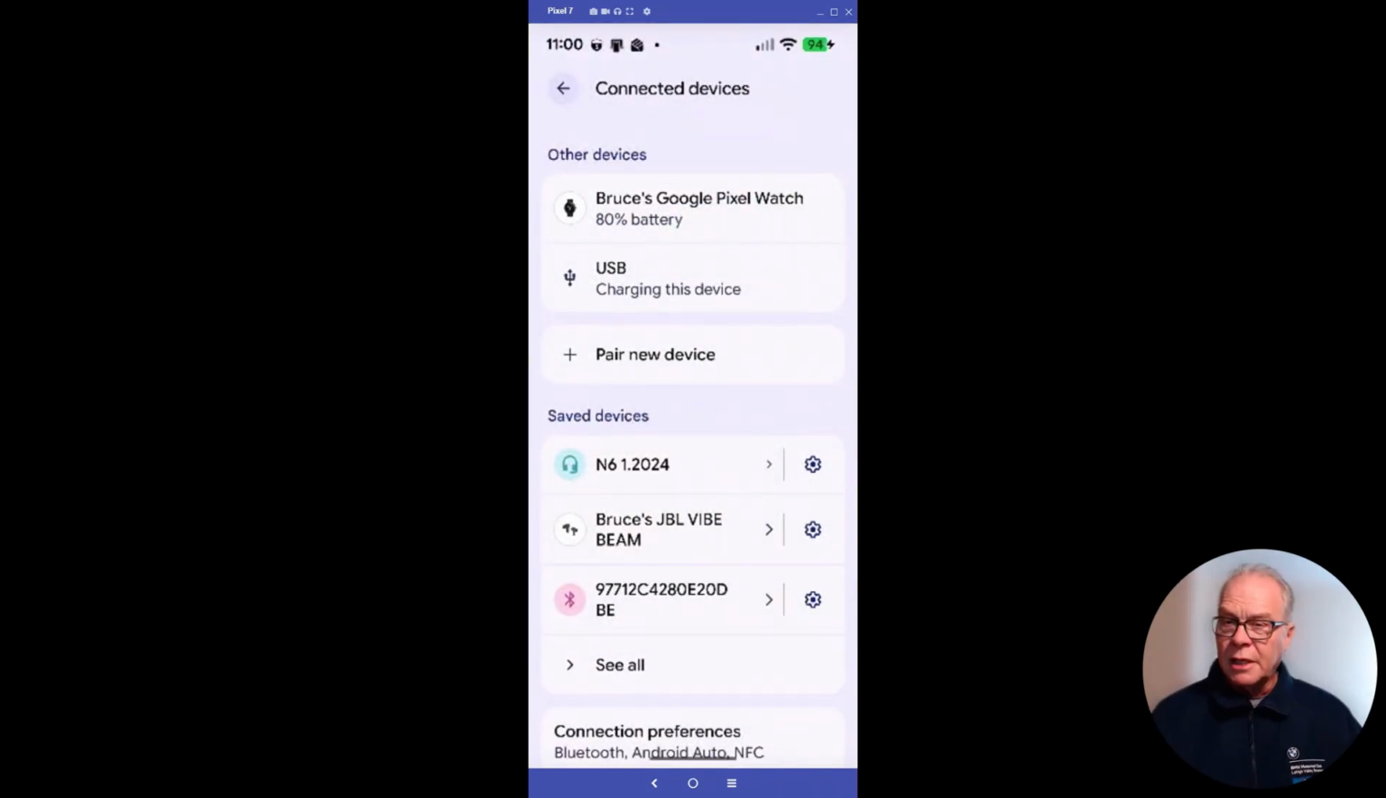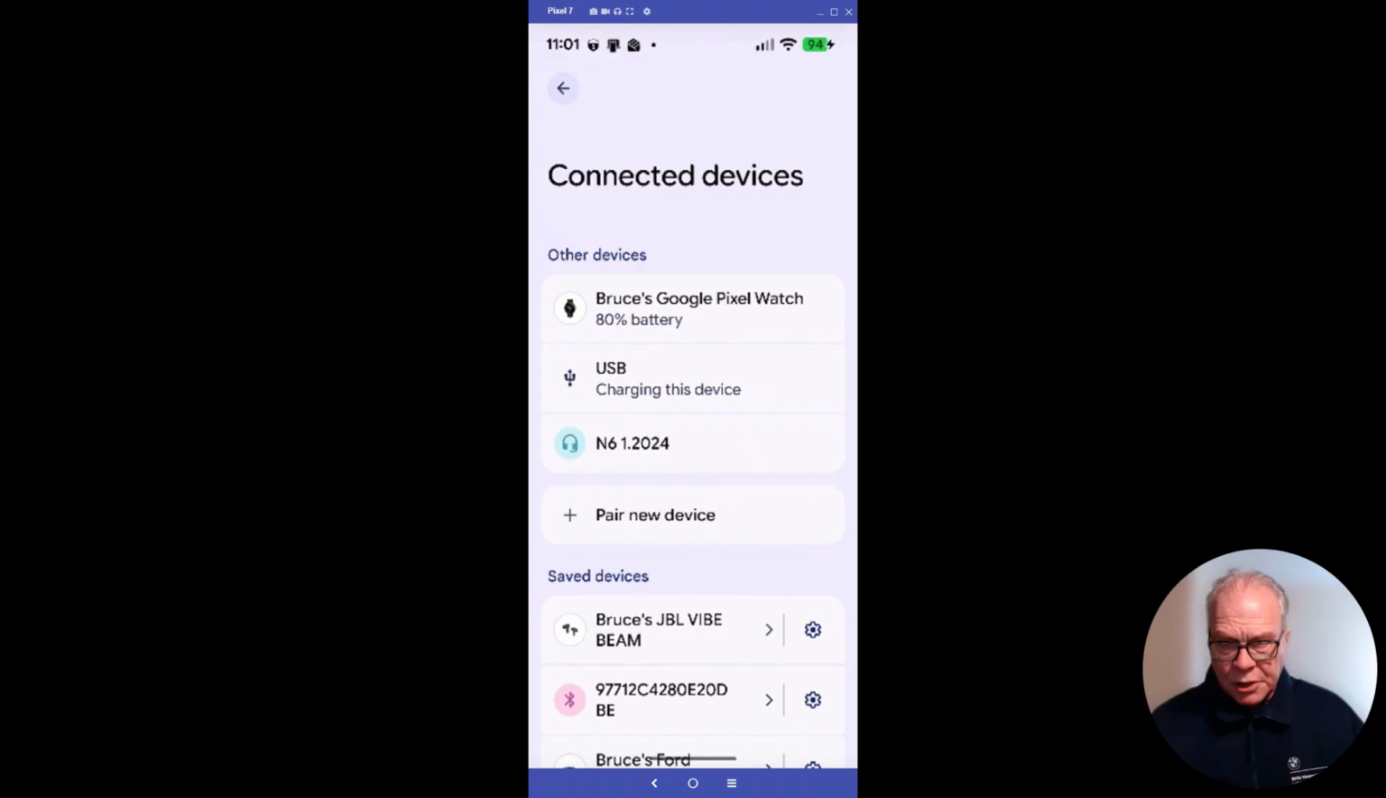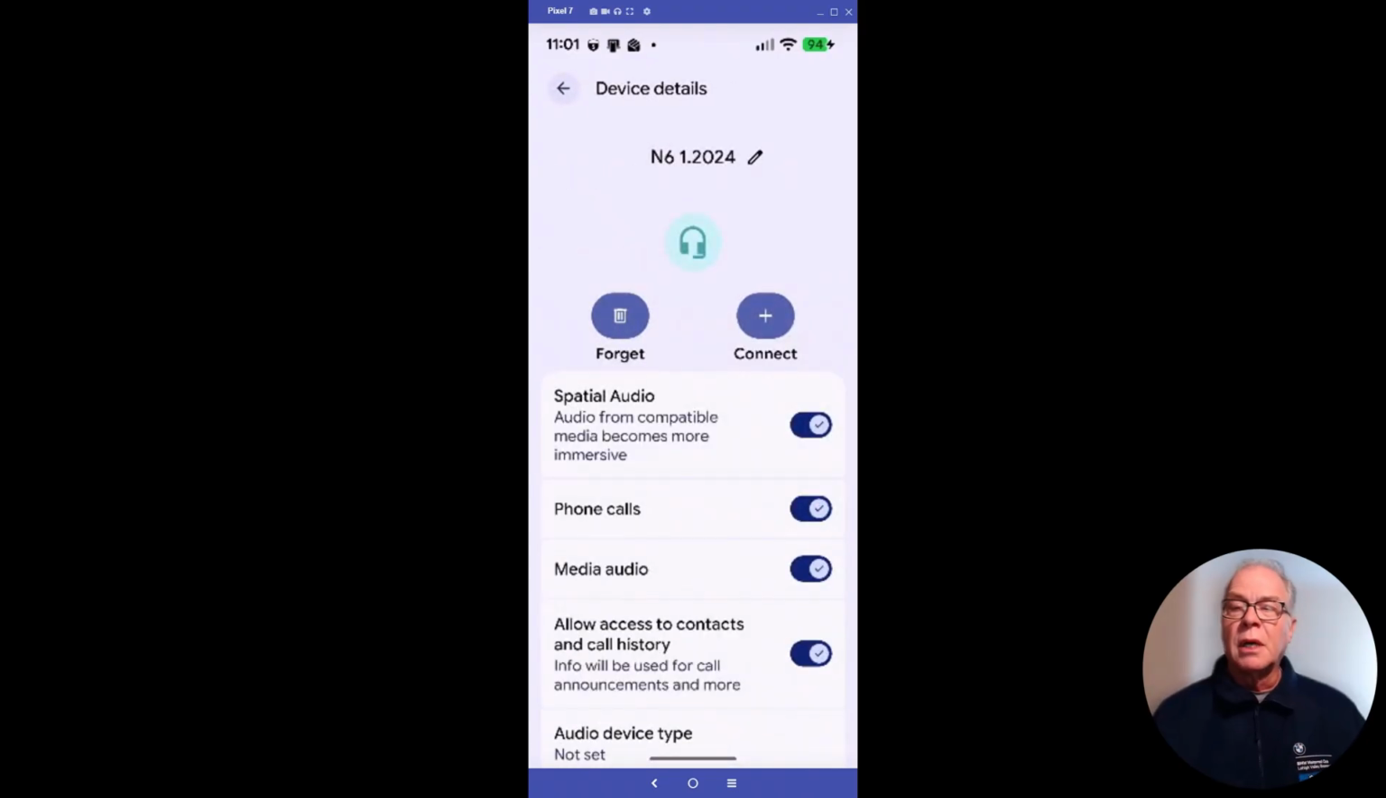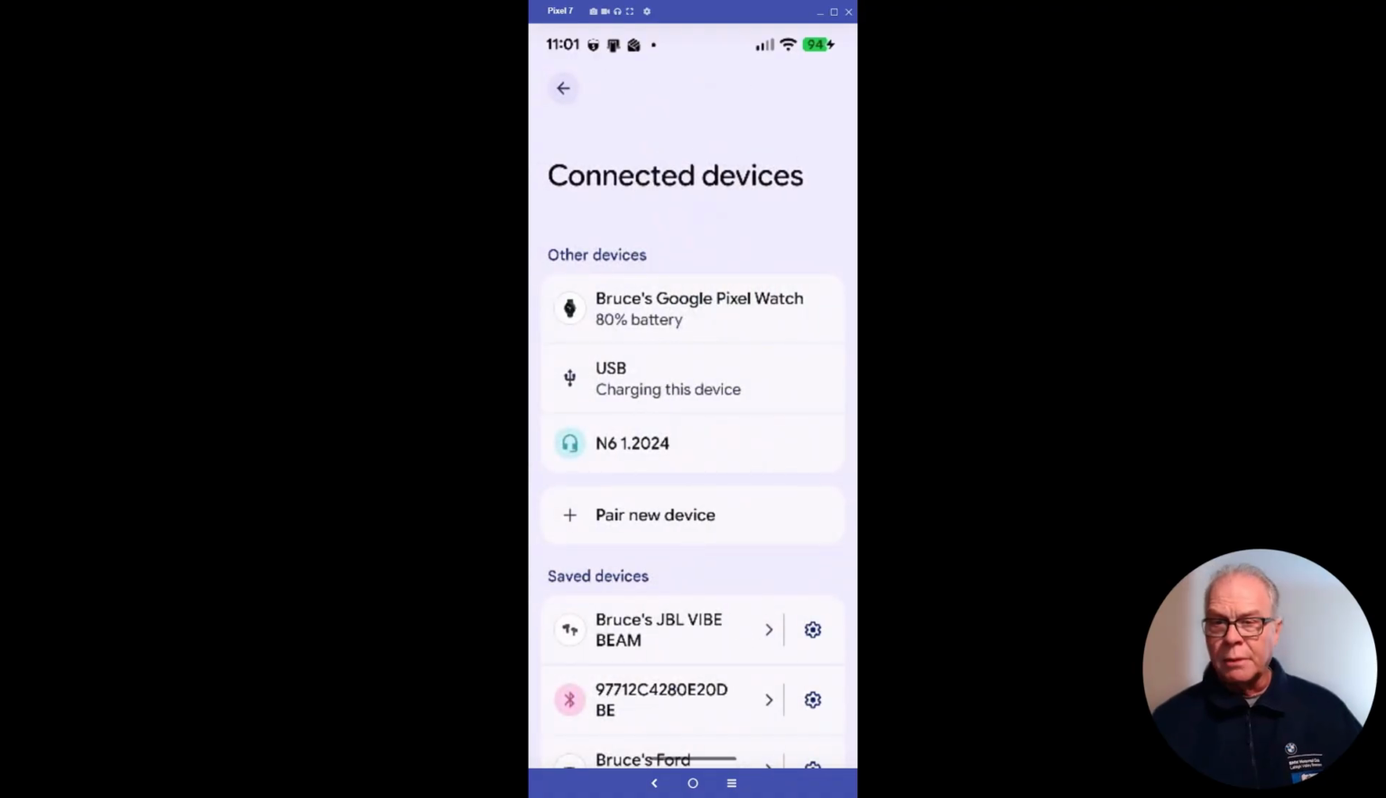Now it's not connected yet. Now it just connected, NS1. That's the Nav 6 right there. If you want to change any of these, go ahead. I leave them all up there. Anyway, it's connected. So now what do you do next?